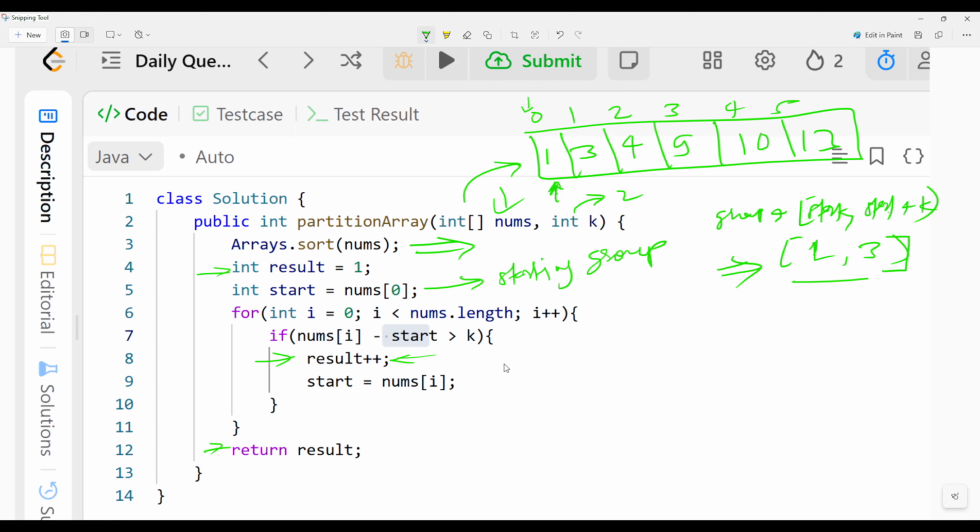But there is also a chance that the moment we find a number where nums minus start is greater than k, let's suppose I'm talking about this, right? So nums at i, let's suppose we are talking about index 0, we have 1 here, and start is at nums at 0, so start is 1. So is it greater than 2? No, right? So we'll discard it. We'll go for the next item.